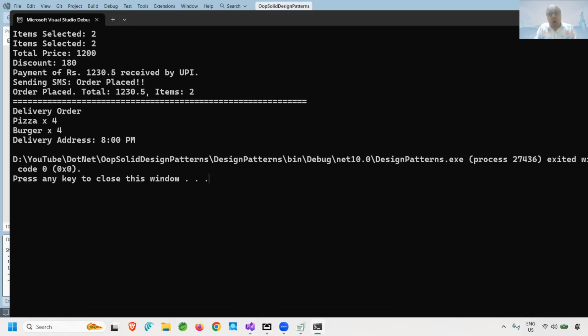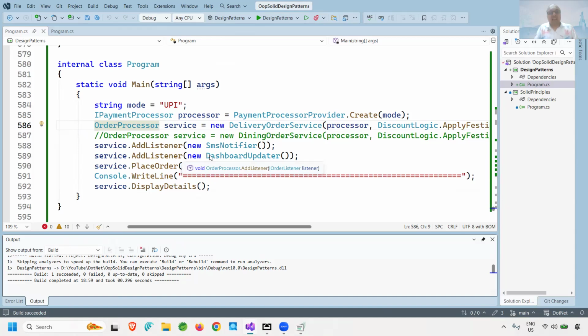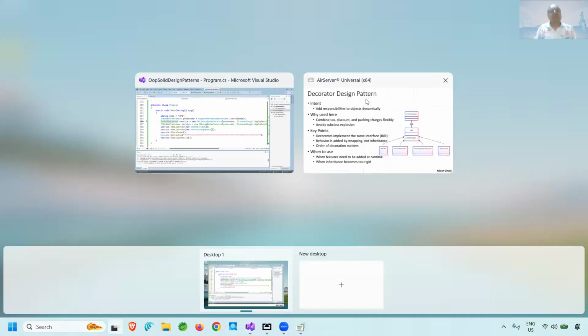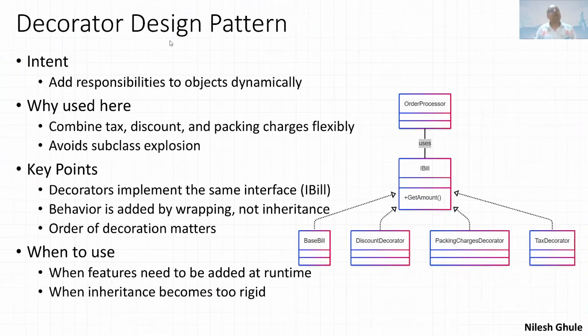You find that by changing one place, like changing from dining order to delivery order, automatically my bill calculation is modified. So what exactly we implemented over here? We implemented decorator design pattern, and decorator design pattern will add responsibilities to existing object dynamically without modifying the existing code. Over here, we use that decorator for our billing, where we are combining taxes, discount, packing charges, and so on.